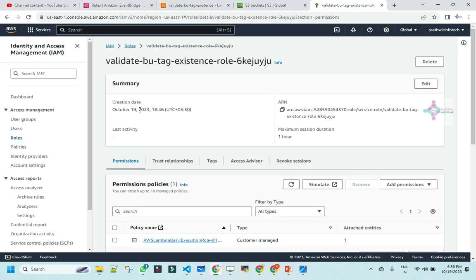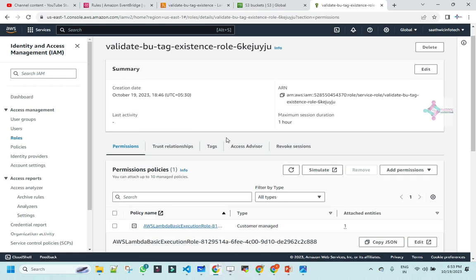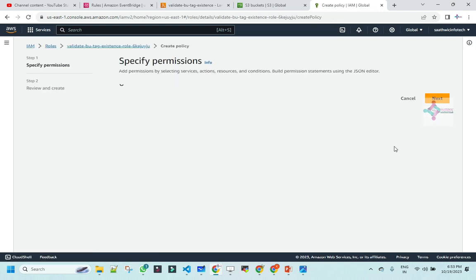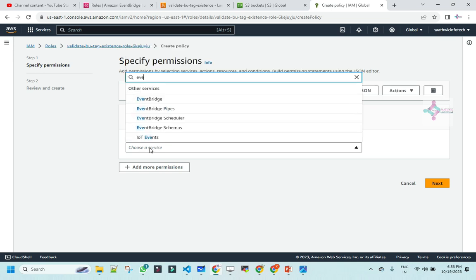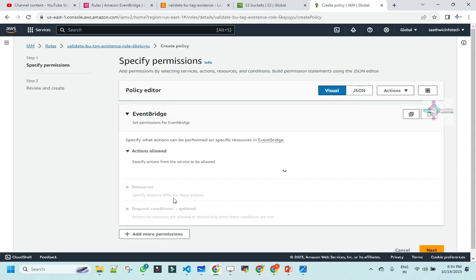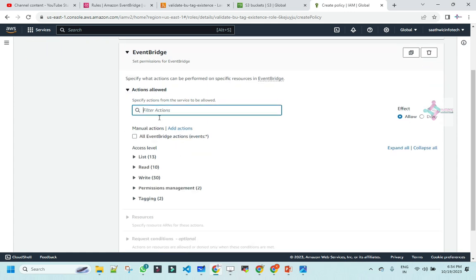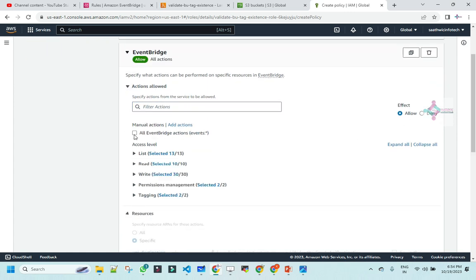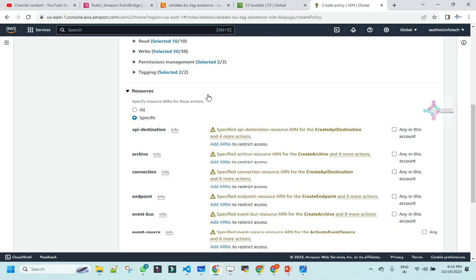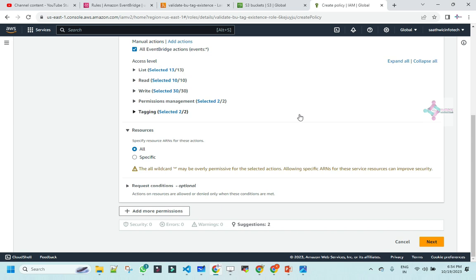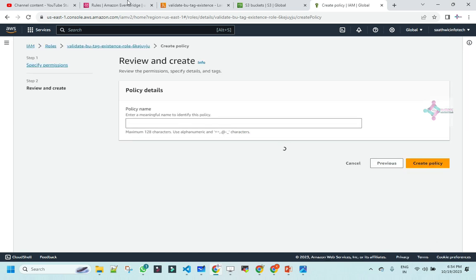So I'm going to add one more policy. Let me create an inline policy. In this inline policy, I'm going to select EventBridge. What are the actions allowed? For now, I am going to select everything. If you want to be more specific, you can select write, read and so on, but I don't want to, because we have seen all these things earlier in other sessions. And all the resources. Let me click next.